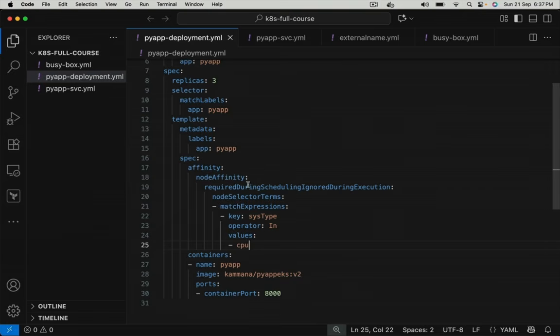So now, according to the node affinity configuration, required at the time of scheduling, it is mandatory. If no node is found with the specified labels, do not schedule. And ignore during execution means once it is scheduled, if someone is changing labels on the node, please don't care, leave it, let the pod keep running on that machine. Let's deploy this.